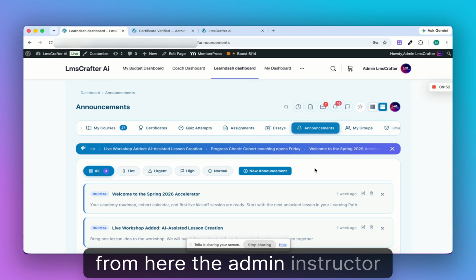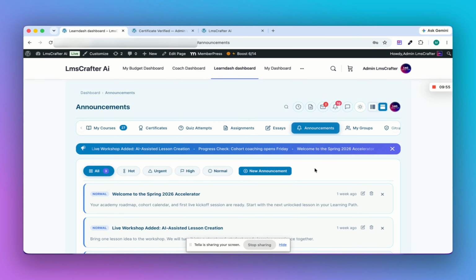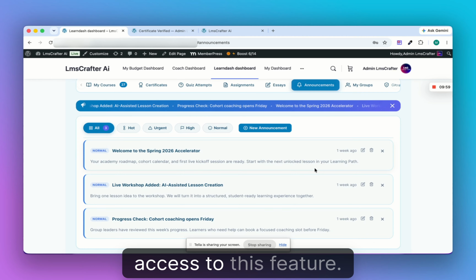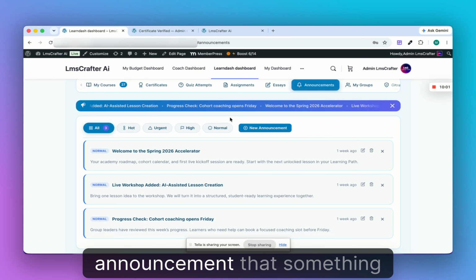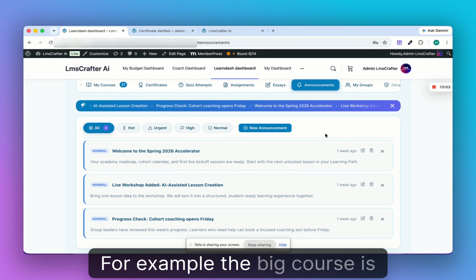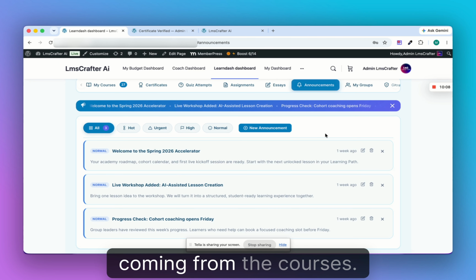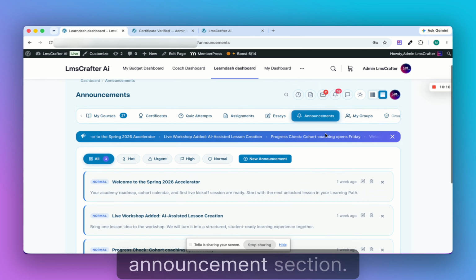From here, the admin, instructor, or the group leaders, by the way, admin can restrict it if the group leader or the instructor don't need access to this feature, but you can make an announcement that something is happening. For example, a big course is coming up, a new promo is coming up, the Black Friday sale is coming for the courses. Everything comes down to the announcement section.